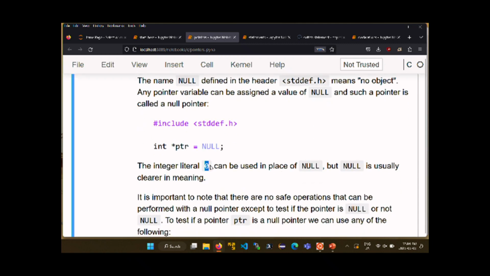The standard says you are allowed to use 0 instead of NULL. So you can write int *pointer = 0, and that's legally fine. It's slightly shorter, but seeing NULL makes it a lot clearer that the thing you're working with is actually a pointer, because you can assign 0 to almost anything in C. So NULL is a little clearer.